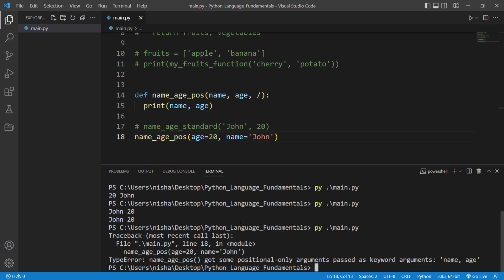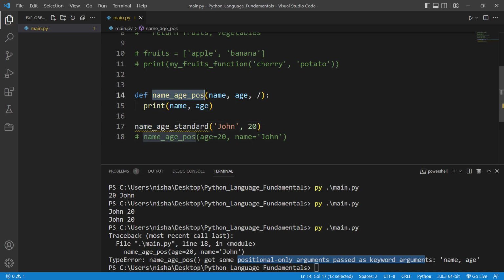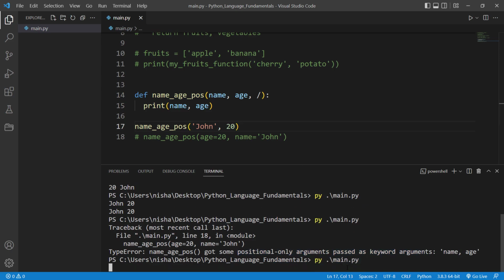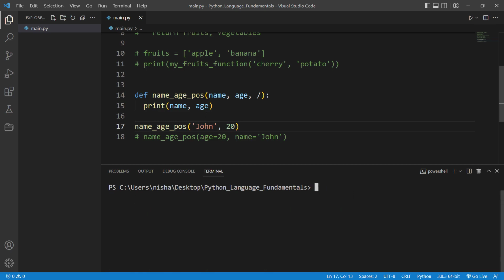You see, if I run this, Python will throw an error saying positional-only arguments passed as keyword arguments. It's saying that I am passing keyword arguments, whereas I'm supposed to pass positional arguments only. If I comment out this one and uncomment the other, my code will work no problem, because I am passing positional arguments. That's how you define positional-only argument functions.